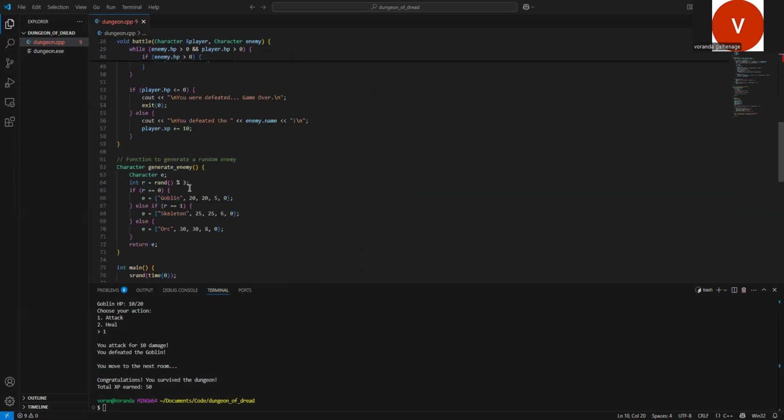Now I'm going to take you into the generate enemy function area. Here I define the generate enemy function. It takes the current room number and picks a random enemy. The enemy name is randomly picked from a list. Health and attack are scaled with room number to increase difficulty. The function returns a fully built character enemy object. This adds variety and challenge to each battle.